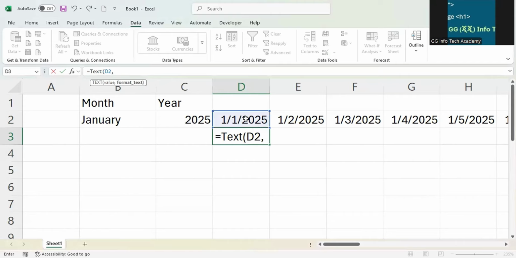Comma. Under quotation, I'm going to type the letter D 4 times. 1, 2, 3, 4. Let's close the quotation. Let's close the parentheses. I'll explain why we write 4 Ds. Why not 1D or 2D or 3? D stands for date, okay? Let's press enter.